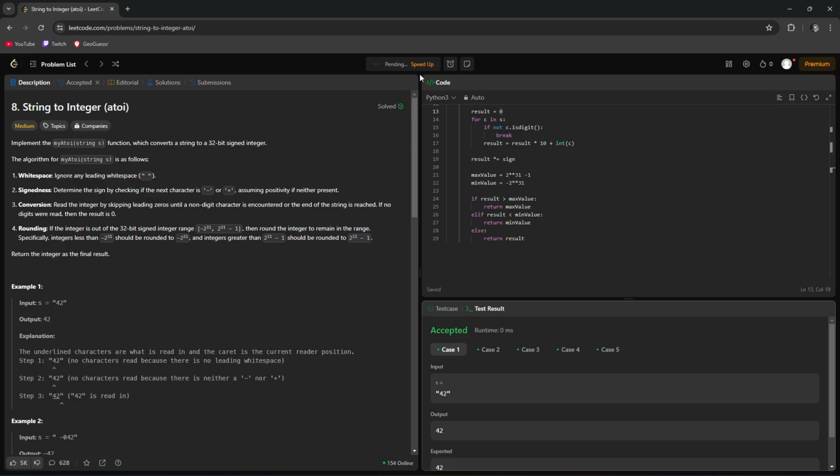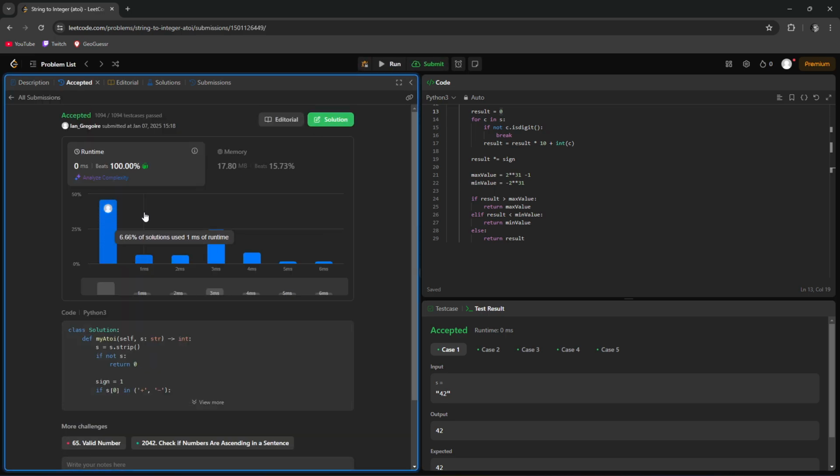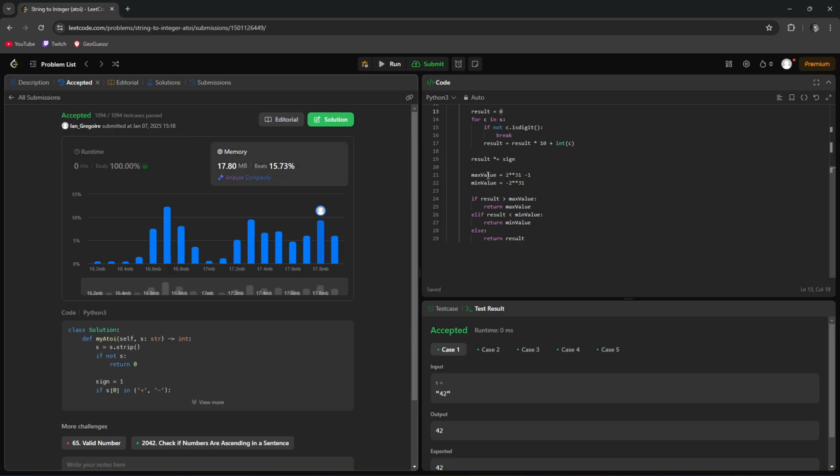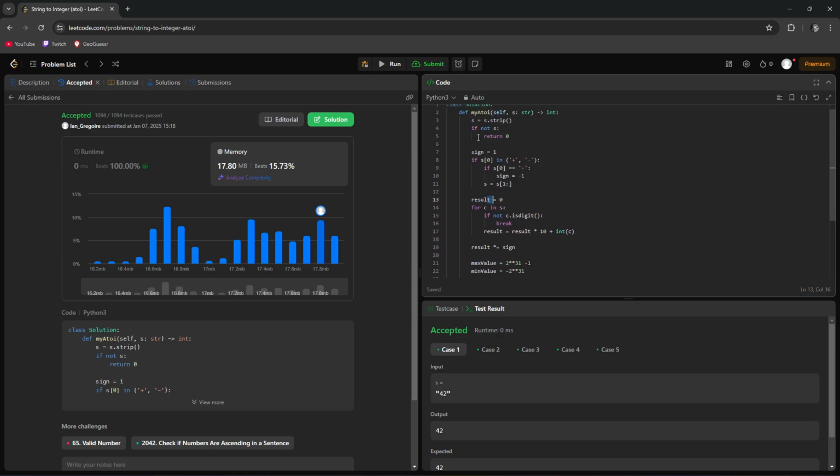And that's LeetCode number 8. And our runtime's actually pretty good for this. And our memory, I mean, we have variables everywhere, and string changes, but it should be good.